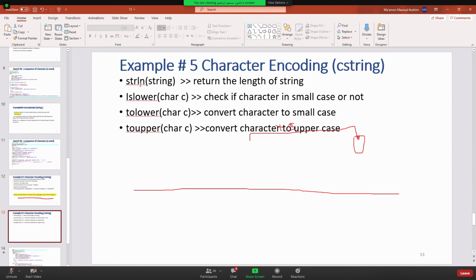isLower checks if the character is in small case or not. toLower converts the character to small case, or to a small letter. toUpper converts the character to upper case. So we are going to use the following functions. Now we have the tools. We should know how to use these tools and fix our machine. We have the functions, so we should know how to use them.